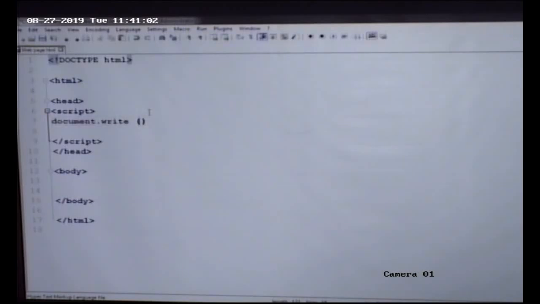And inside, I want you to put quotes, and we're just going to use the very famous hello world, which is usually used in someone's first program. So we'll use that here. And then we're going to end this with a semicolon.